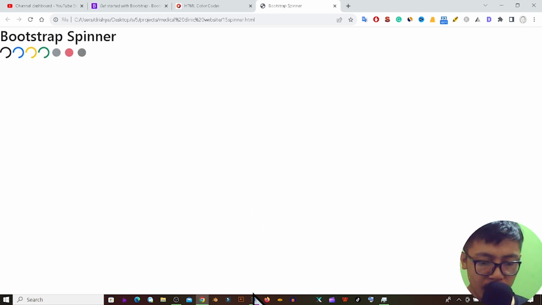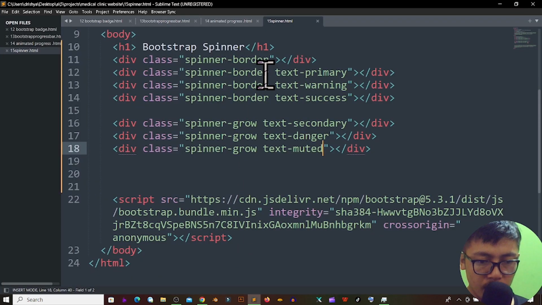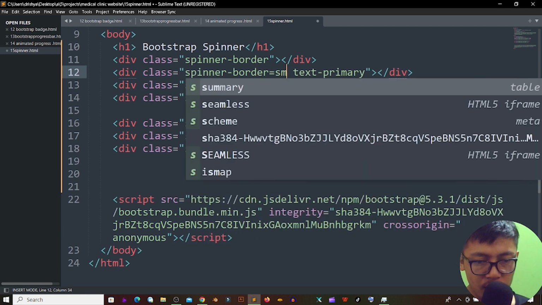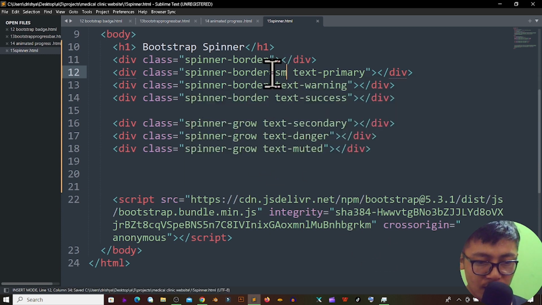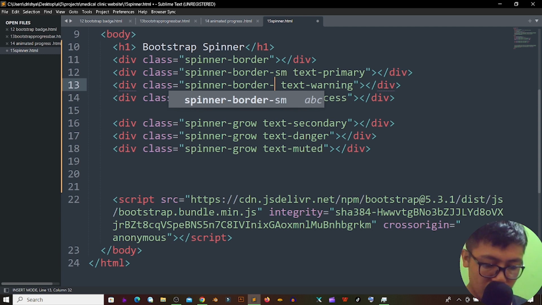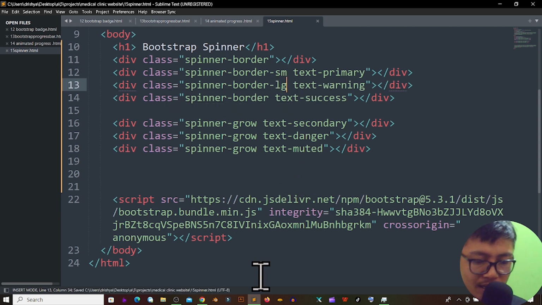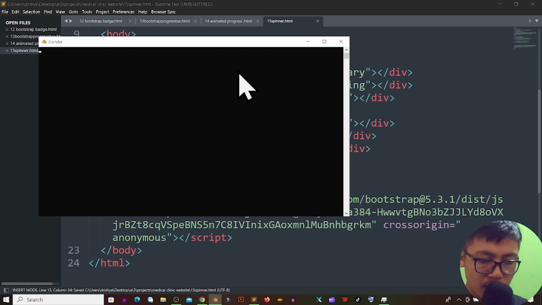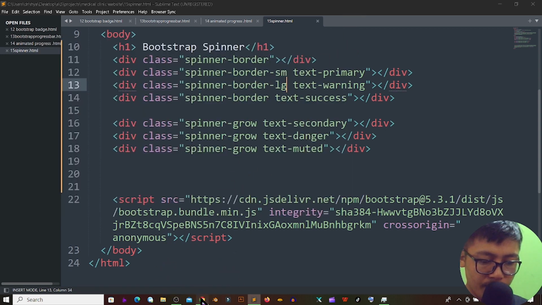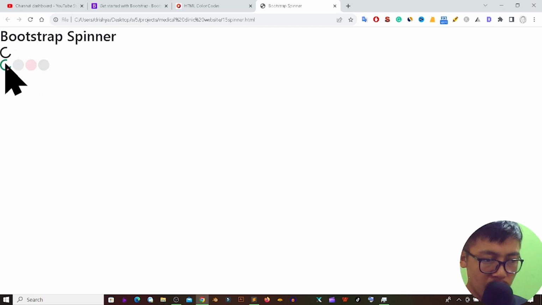And you can give the size of your spinner. For that, you just have to use the SM and LG classes. For example, if I want to make it small, you just have to add the -sm class here, and if you want to make it large, you just have to add another class, that is -lg. Let me check what will happen if you use this. So now we can see here. Just wait for a moment.